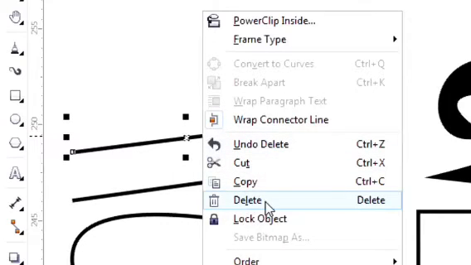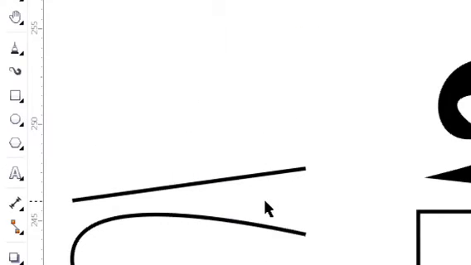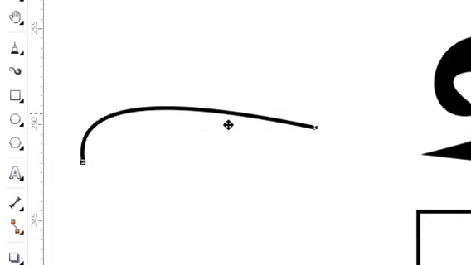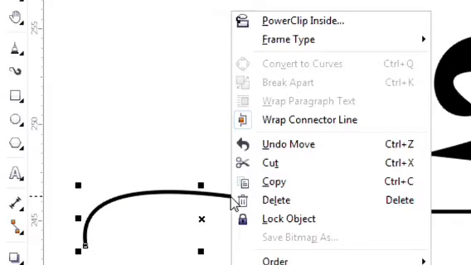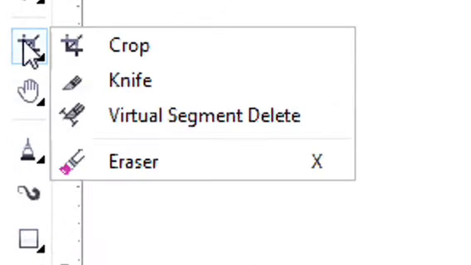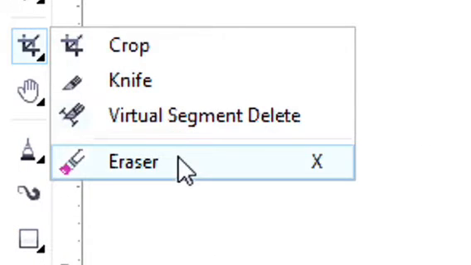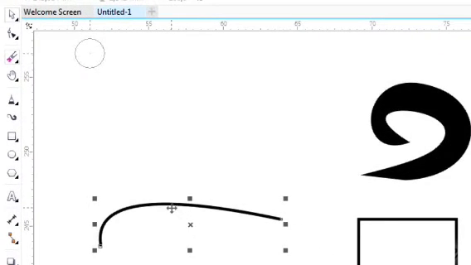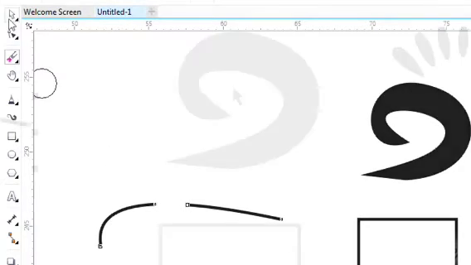You can highlight and delete any object. You can click on an object to lock it if you don't want to move it or change it or edit it until you unlock it. Then it will allow you to edit it. This is the delete button.